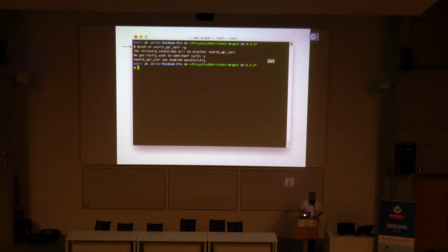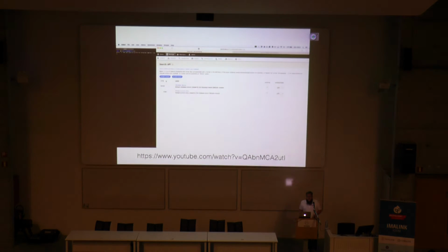Enable the module. I'm pretty sure most of you have already done this. Start Solr. I've installed Solr through Brew, so it's just solr start in my case. And that's it. That's all that it takes to set it up. On the left side of the screen, you can see the terminal window. This is a tail -f of my Solr log, so you will see stuff appearing as the video goes on.